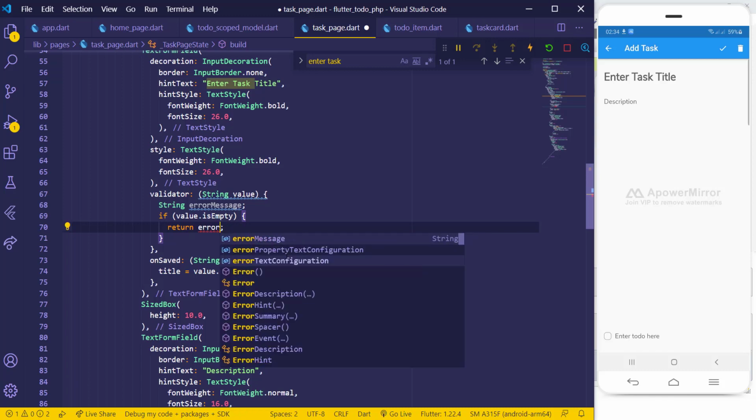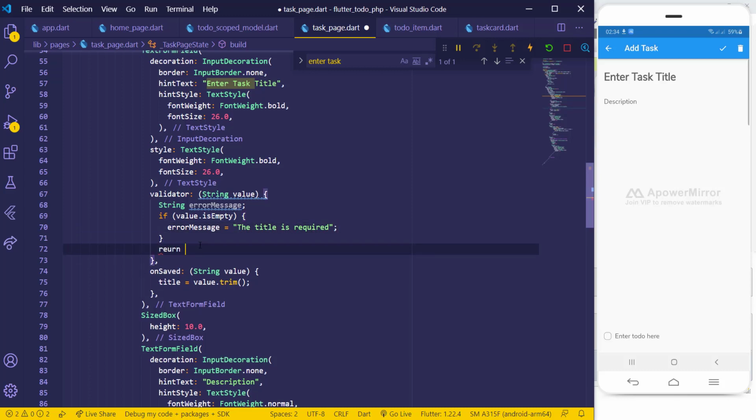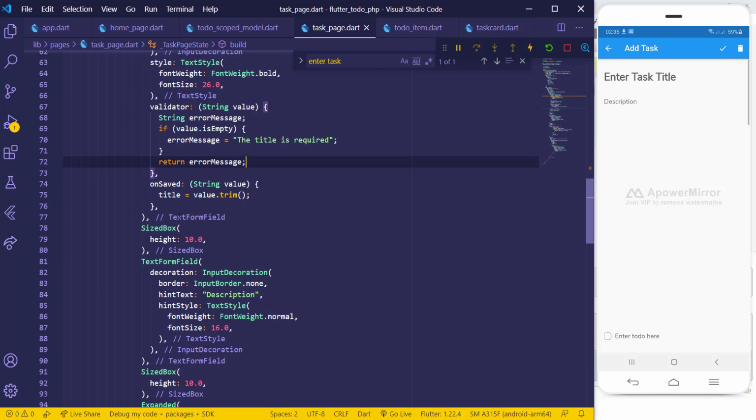Sorry, no, I'm not going to return error message here. What I'm going to do is, if it is empty, I'm going to set the error message here to the title is required, something like this. And then here we now return the error message. So now we save, and then we can see that the blue line is gone.